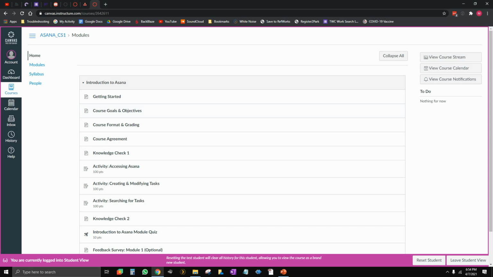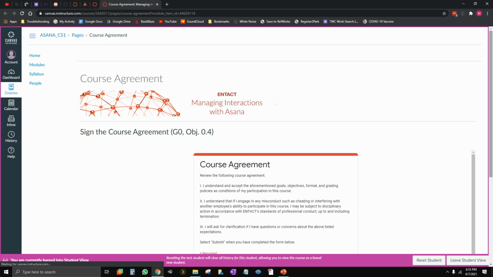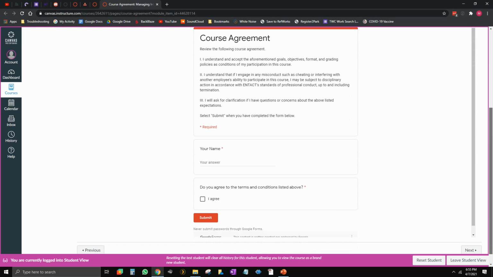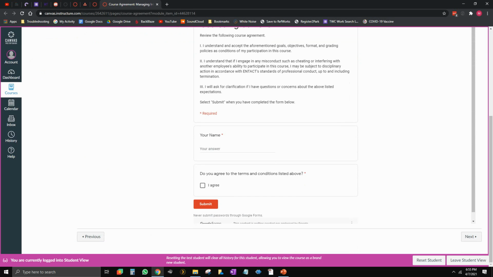For this first module, we walk the learner through what they need to get started, the course goals and objectives, the format and the grading policies. Before they continue, they also have to sign a course agreement, which is a contract I wrote in Google Forms that they have to review and sign before they advance to the next activity.